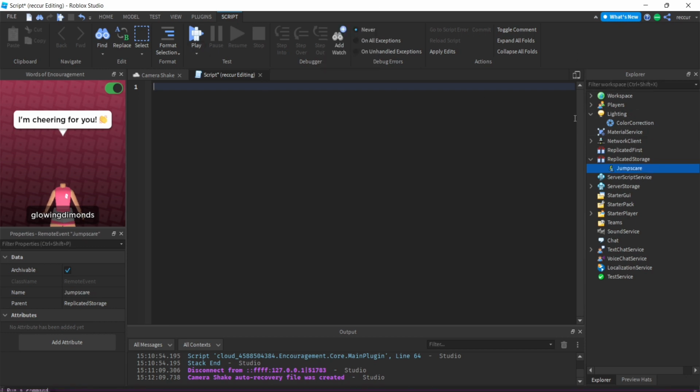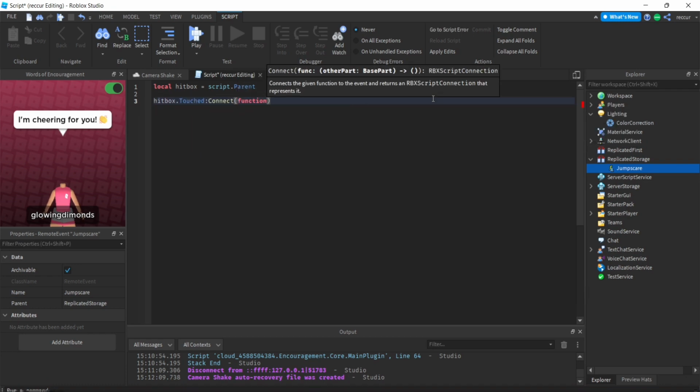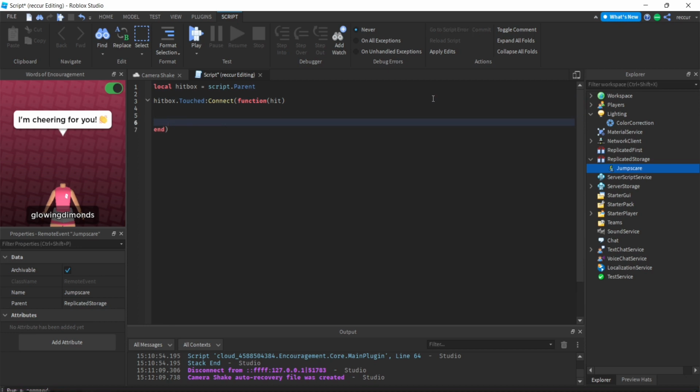Alright, so now we're on the script. So local hitbox, this is the hitbox script, equals script.Parent. Hitbox.Touched:Connect function, and then hit. So hit is the thing that touched the hitbox. Then press enter, like this.